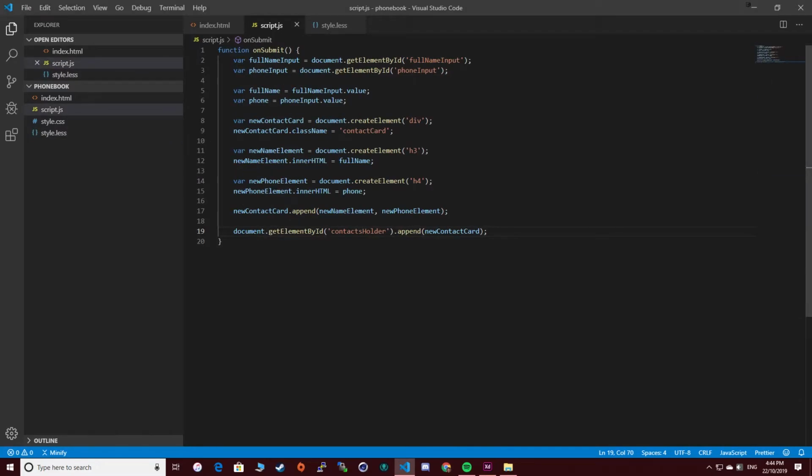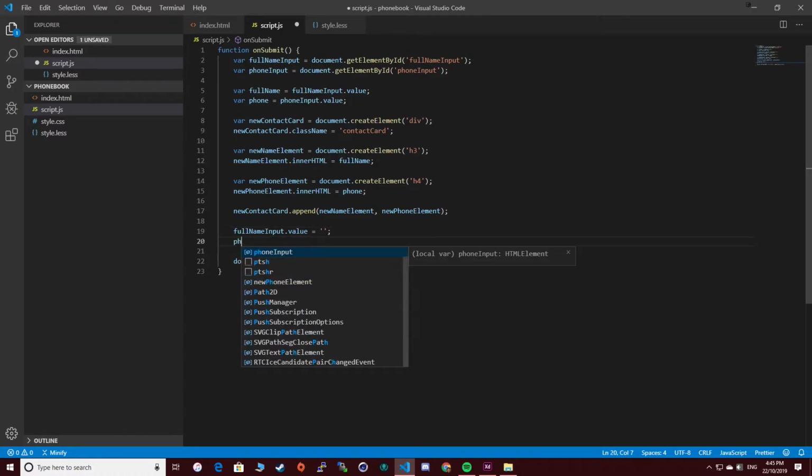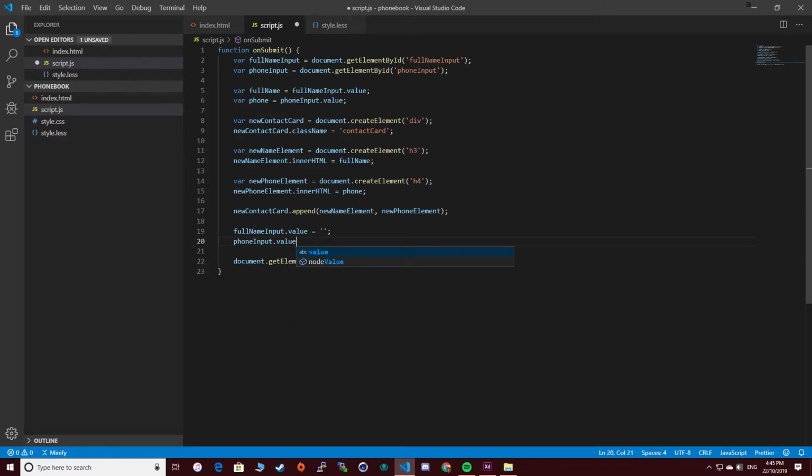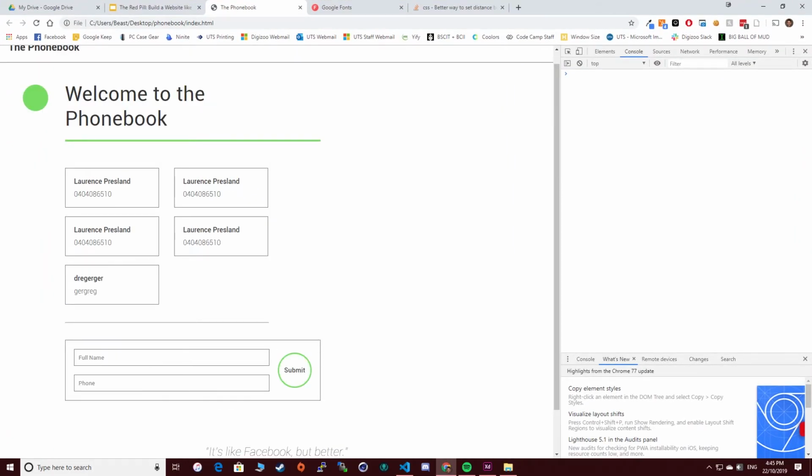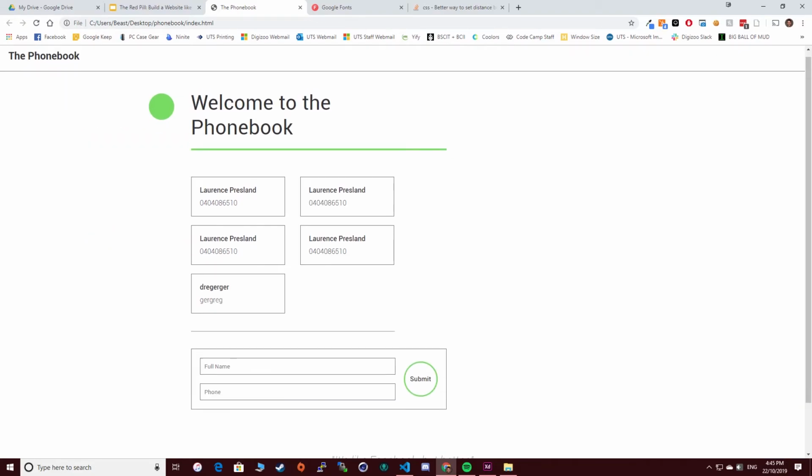We just go into our script, and because we have references to everything now, we can just go before that. It doesn't really matter, but we can go, where is it? Full name input dot value, and rather than getting that value, we just set it to something. We'll just set that to nothing. And then phone input dot value, again, nothing. Refresh the page, do some stuff, hit submit. It's up here, but it's not here anymore. Excellent. And that's some basic scripting.